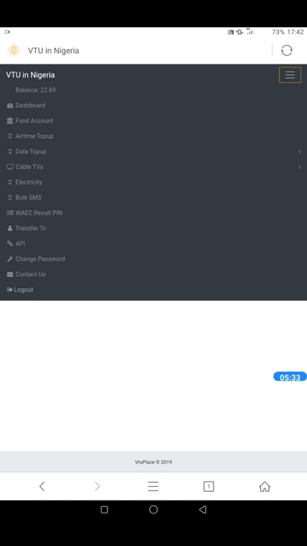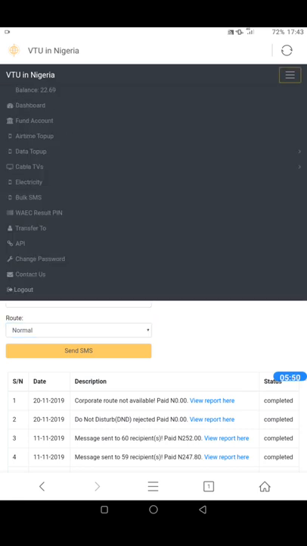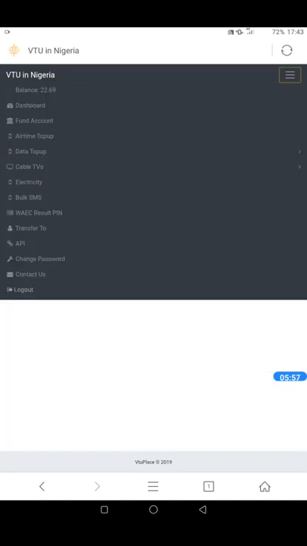Then you can do bulk SMS. Bulk SMS just means sending the same message to hundreds of numbers. Here you can use a customized name, but make sure you're not using a registered name. Then enter the phone numbers here, the message, select the route, and then click on send. You can also get your WAEC pin here. Just click on place order, and you get it done.